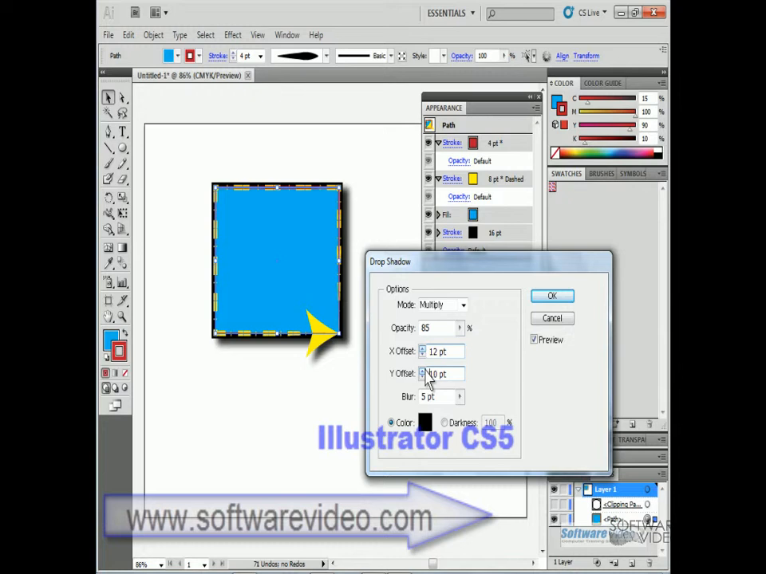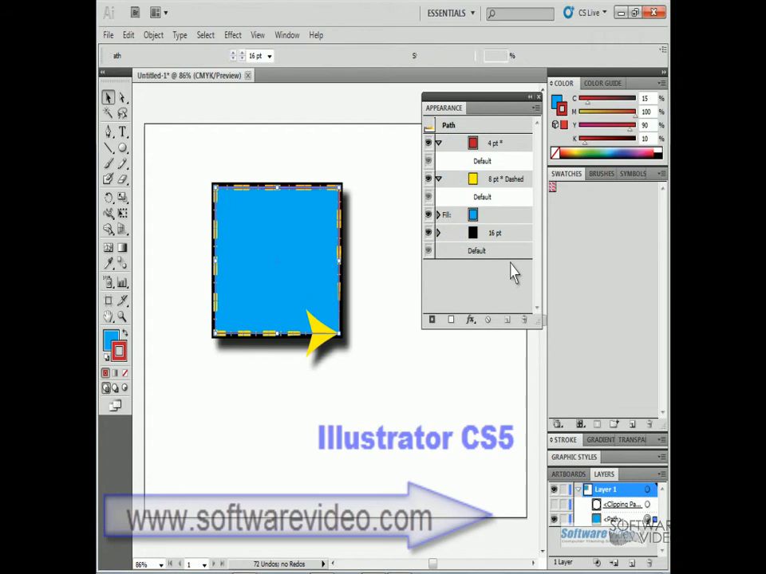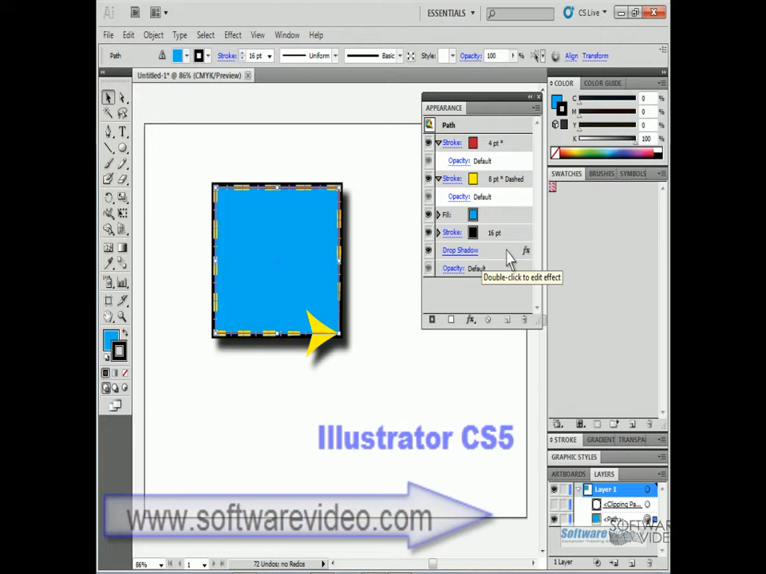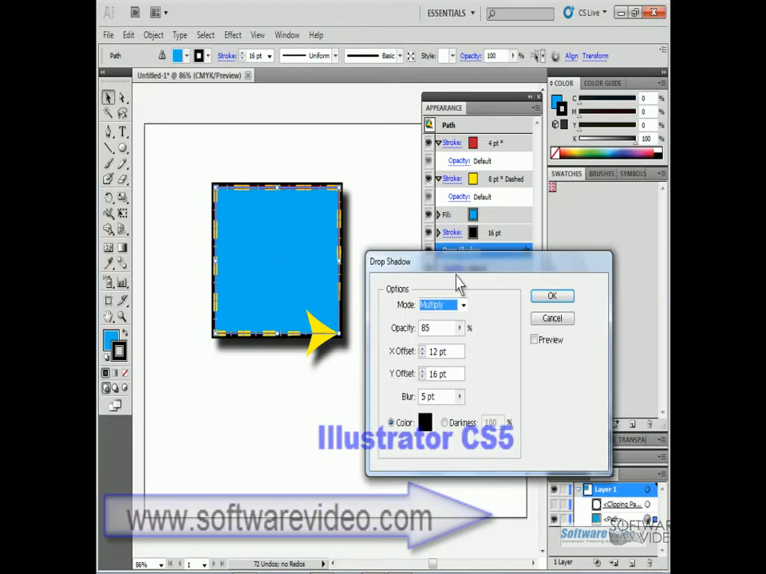Remember, your X and Y axis is how you manipulate your effects. It's either up or down, left or right, not positive or negative, basically. So I'm going to click OK. And you're going to see it now here in the appearance panel. This is how you want to manipulate this object now. If you wanted to manipulate it, you would have to click on the drop shadow and it would come right up for you. And this is when we can bring this down so it looks more realistic as a drop shadow, and click OK.